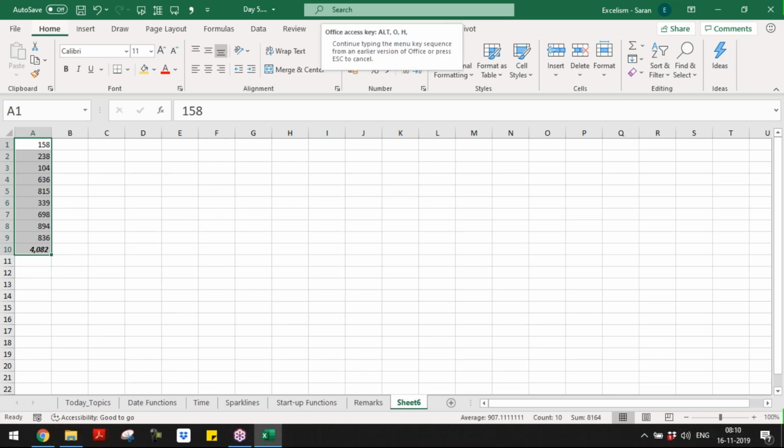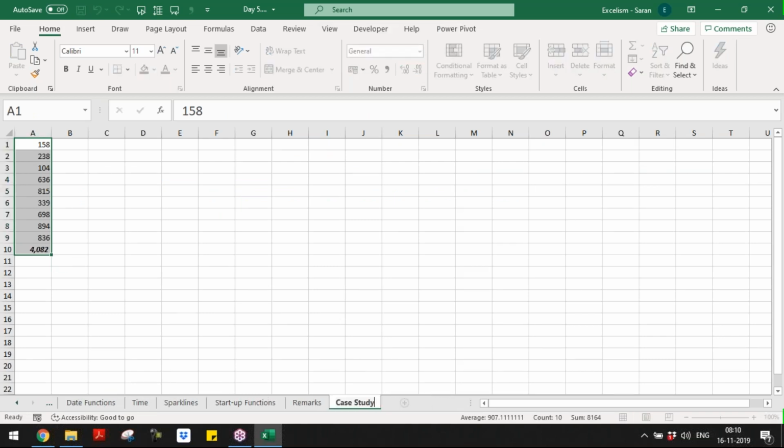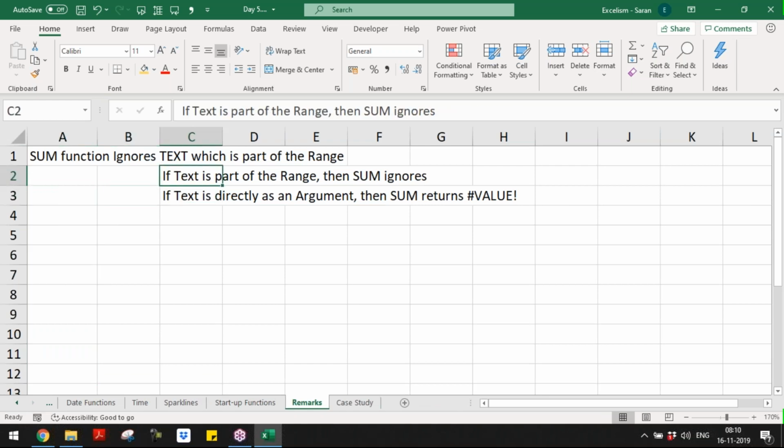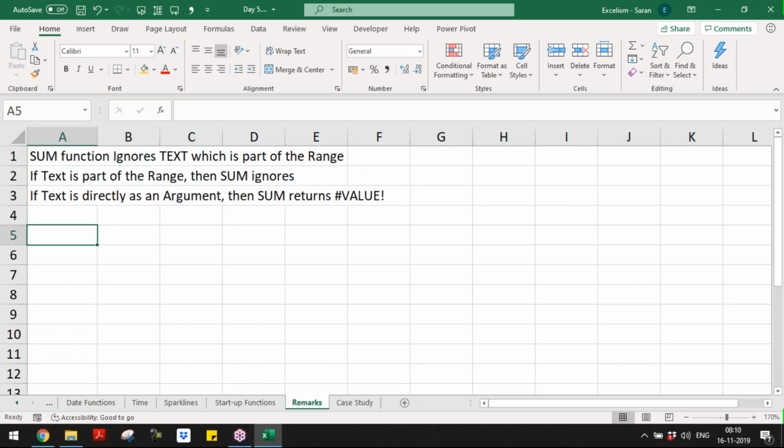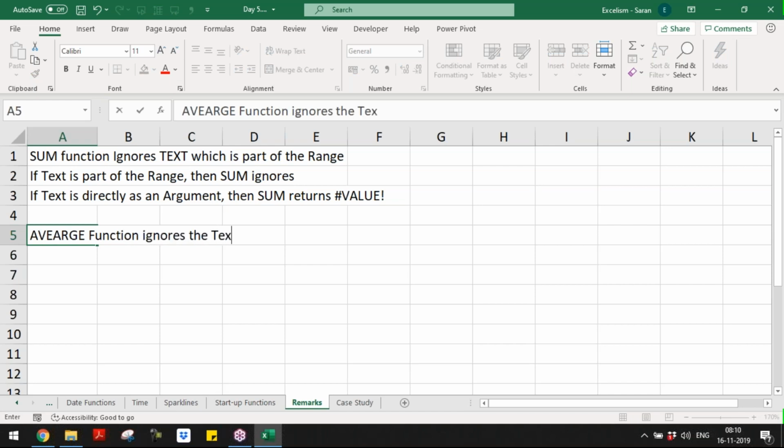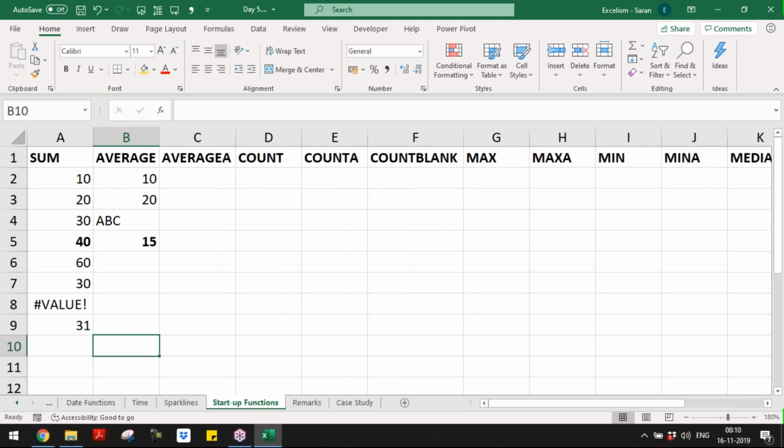Okay, case study, we'll cover this now. Average function ignores the text in both numerator and denominator. So now my answer is 15 because it is just considering 10 plus 20 divided by 2. Only 2 numbers are there.